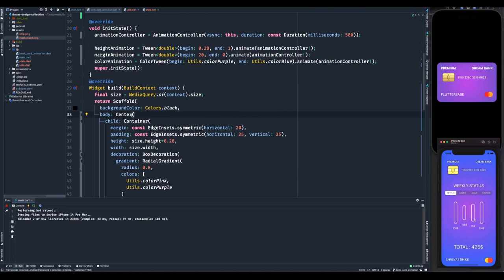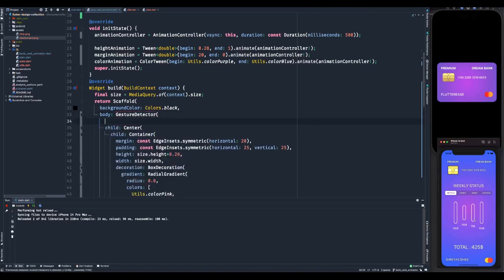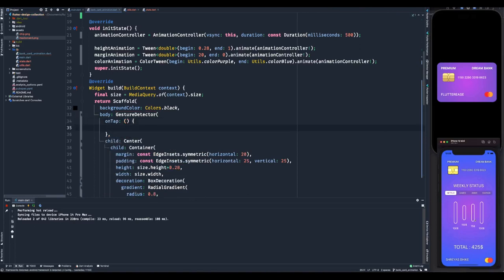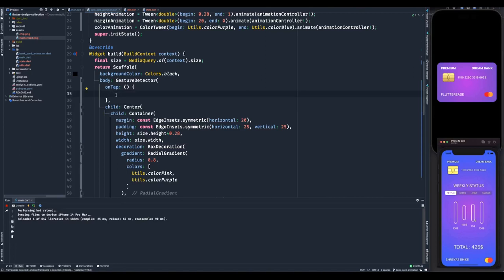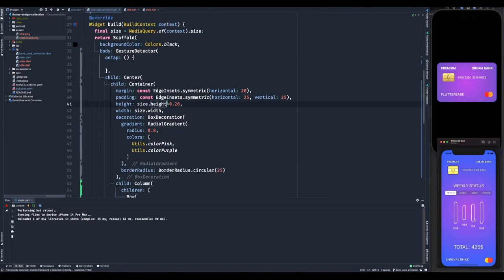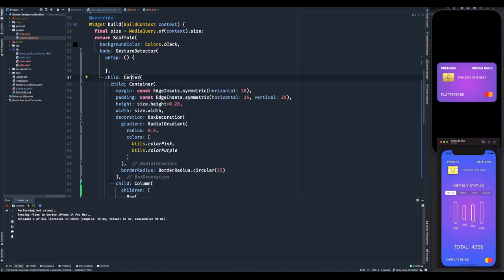I'll just wrap this center widget inside a gesture detector widget. All right, and let's give it an onTap function. Okay, so that's it. So now what's next? Let's just add some new values. Not yet. Let's just wrap the center inside an animated builder.